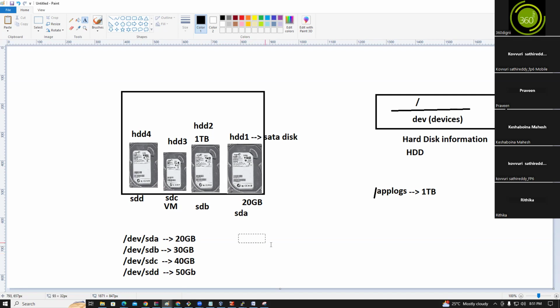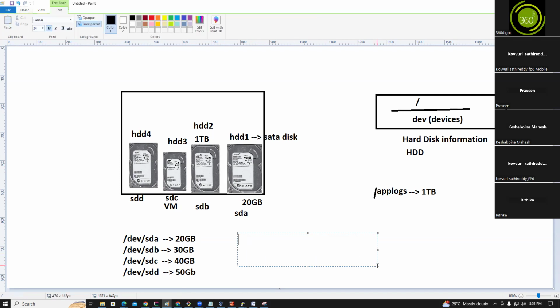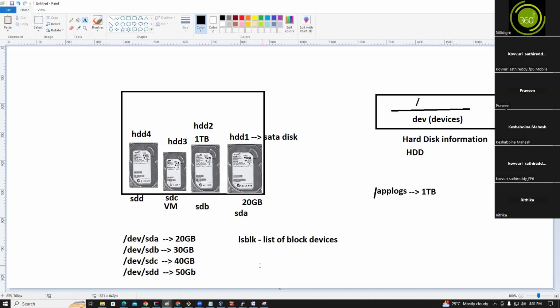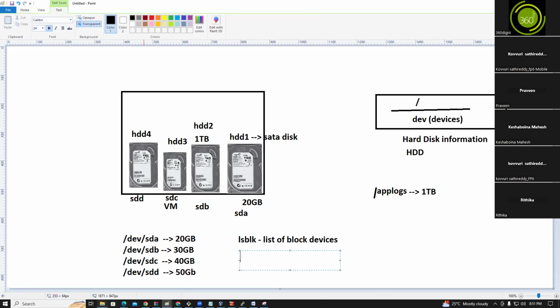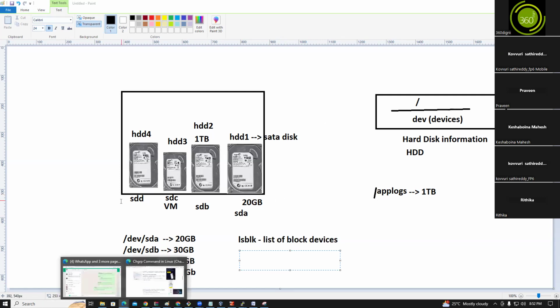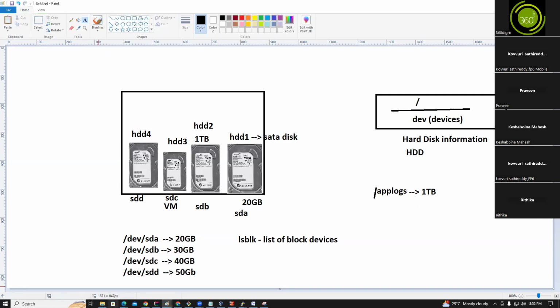So how can you check how many hard disks are available in your server? lsblk. So lsblk means list of block devices. So how many block devices are available? So how can you check the disk information, guys? The storage. So you can check it in the. Sorry, guys.